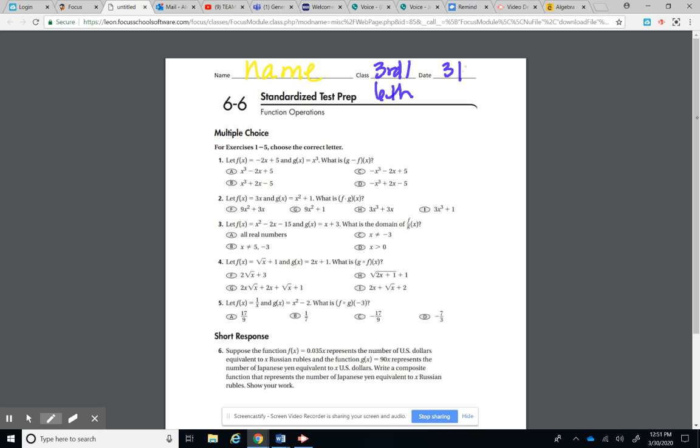So that's going to be 3/31/20. And this is all day. Put that stuff on there, please. Go to another worksheet page. Put your name on it. Put all day on it. Put the date on it. Put your class period, either sixth period or third period. Put 6-6 test prep.